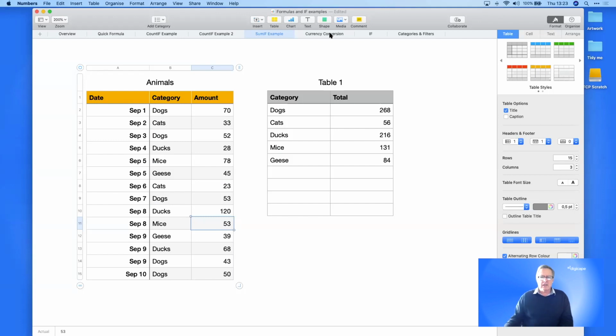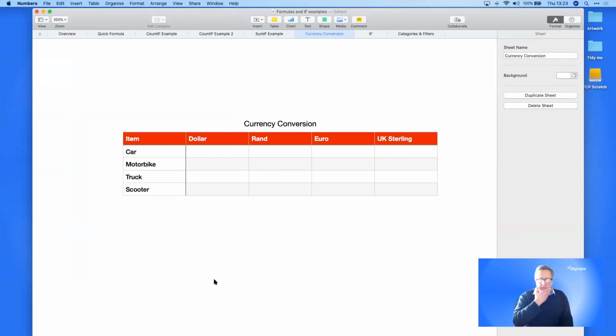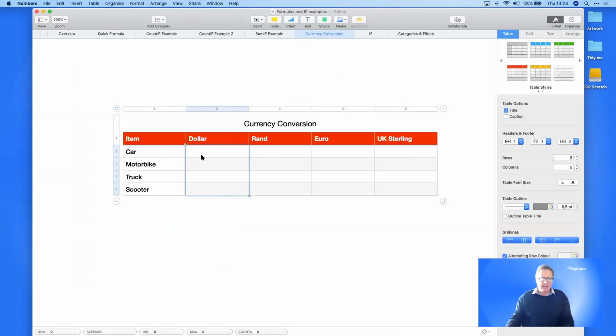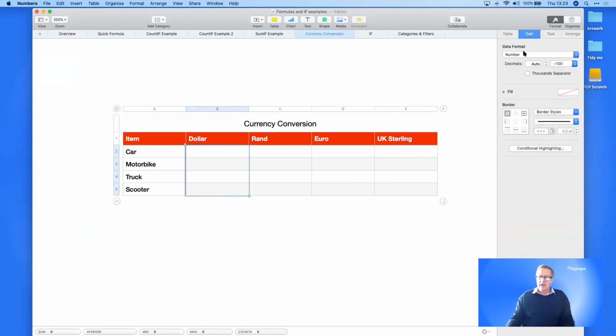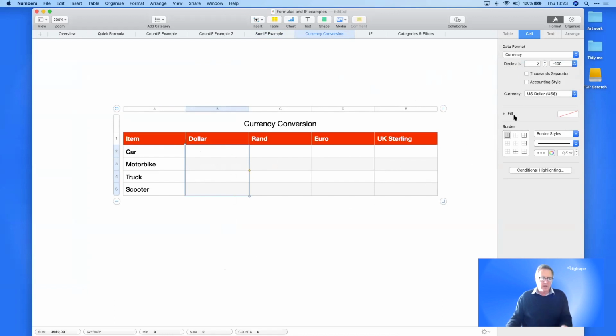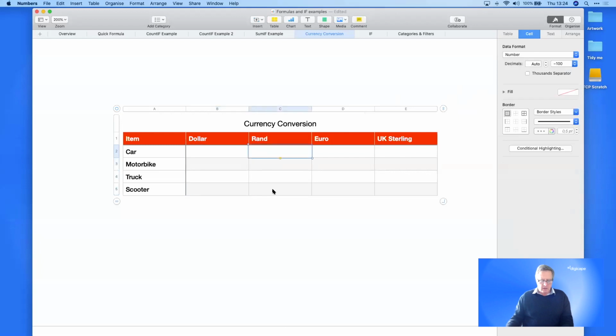Okay, currency conversion. This is quite a fun one, especially for South Africa, where the value of the rand works like a yo-yo. What we have to do first is format our cells to the appropriate currency. If I take dollar over here and format as a currency, by default it'll take the local currency. I've been working on the spreadsheet before and I already made it a US dollar, so it's remembered that. But this would say South African rand if I hadn't chosen the pop-up.